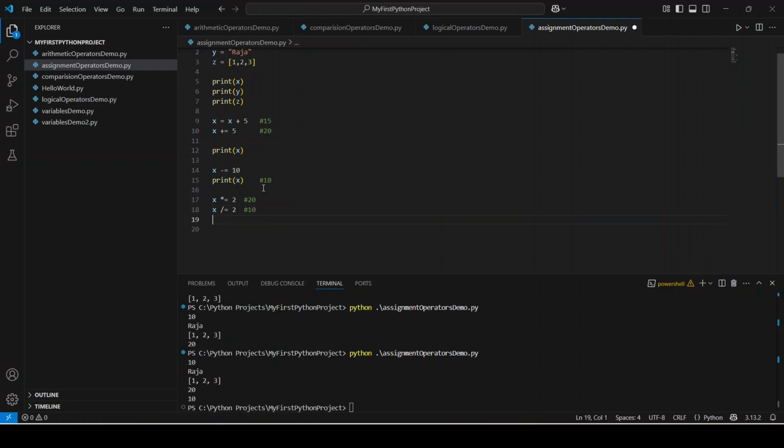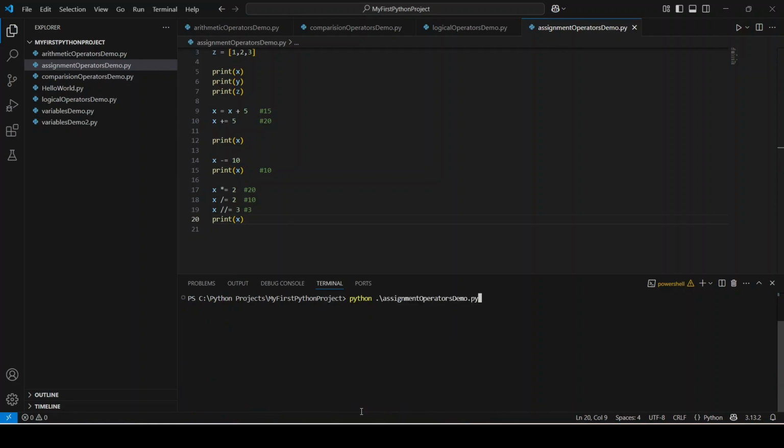And if I want floor division, so x double slash equal to, because we have 10, let us try with 3 now. So in output, we should see 3 because 10 by 3 is 3.333 like that, and we will be taking only the integer. So let us see printing x now, and in output I should see 3 now. If you clear the output and run this again, 3.0, so we have 3 in the output.